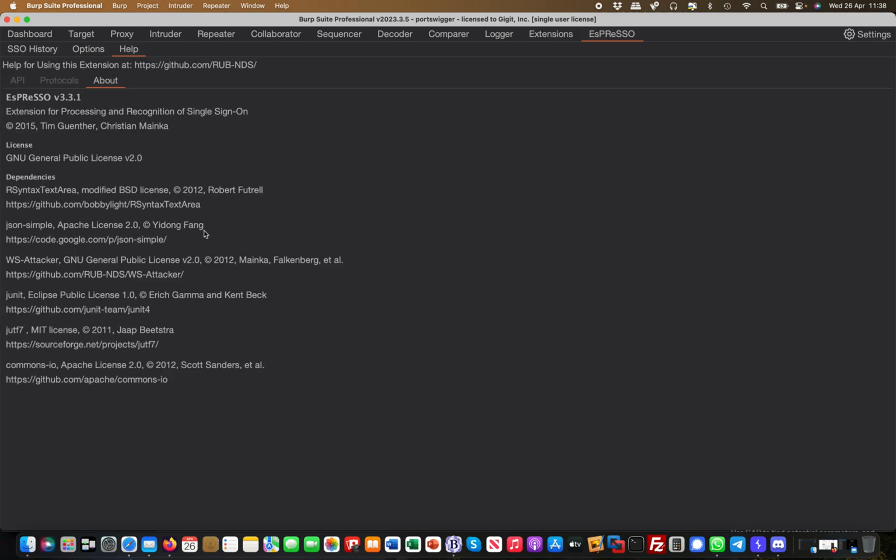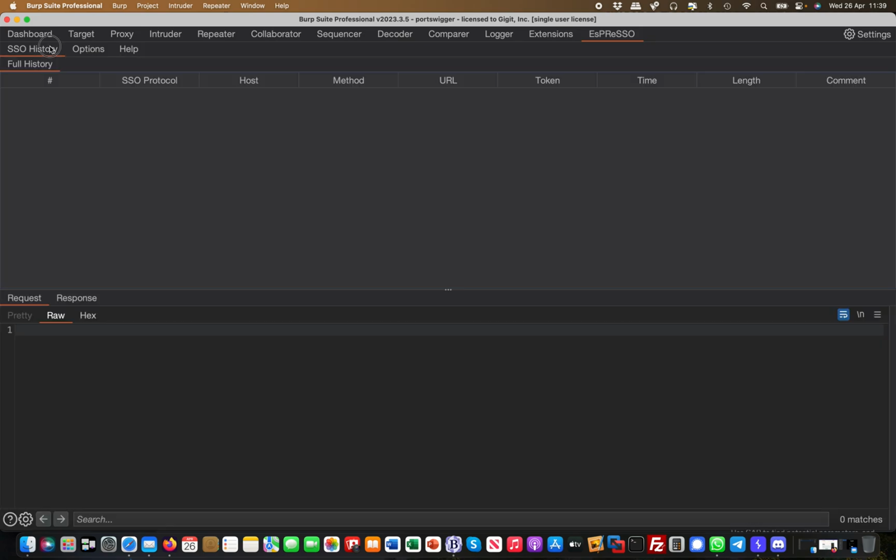You have a help functionality here as well, which explains some dependencies, how it's being built. You can find it on GitHub. It's super useful, and it shows you the history here. It shows you tokens as they are being passed along and stuff like that. So super useful extension and highly recommended for SAML and SSO testing.